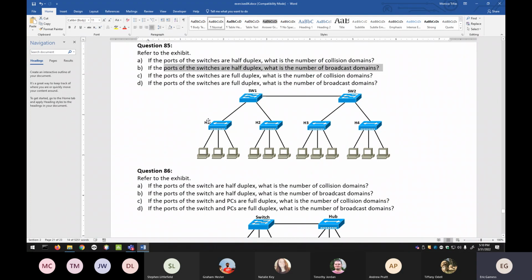So here, that will be just one broadcast domain, which means that if this PC sends a broadcast, all the other PCs will receive it. If this PC sends a broadcast, all the other PCs that are here and here will receive it. There is only one broadcast domain.